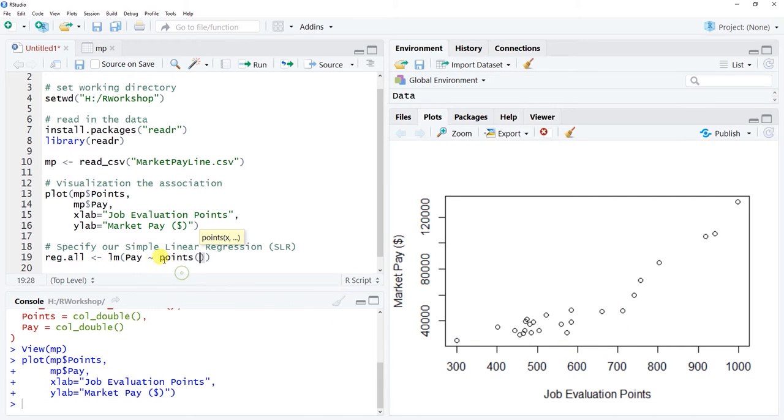Now notice that we have, undo that. Notice that we have a tilde symbol here, so it's that squiggle line. And so to the left of the tilde, we have our outcome variable, and to the right of our tilde, we have our predictor variable. So it says pay is regressed on points here.